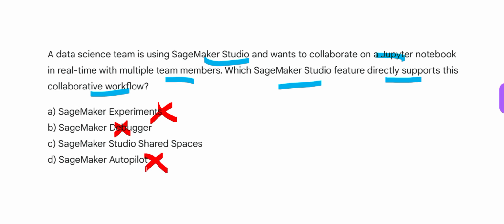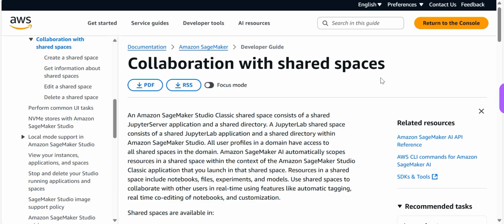You are saying me and my buddies should work together. Me and my buddies should go and have tea together. Me and my buddies should go for a long drive together. Me and my buddies should play tennis together. That is your requirement. What will happen? SageMaker gives you shared spaces. Shared space. So now let us quickly go through the AWS document.